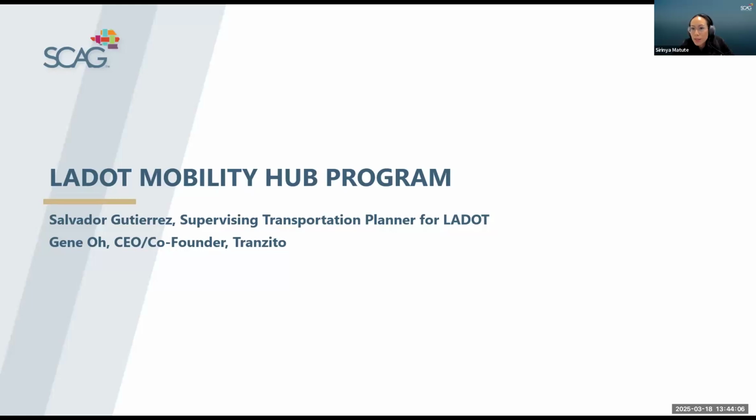Salvador Gutierrez is with LADOT. He's a supervising transportation planner where he's part of the commercial and rideshare mobility division. He's also the lead for all of LADOT's LA28 mobility hubs work. And so his big focus is on enhancing transportation infrastructure and mobility services for major events. He has his bachelor's from UC Santa Barbara and a master's of urban and regional planning from UCLA. Delighted. Thank you so much to Jean and Salvador, and I'm going to hand it off to you two. I know you're tag teaming.